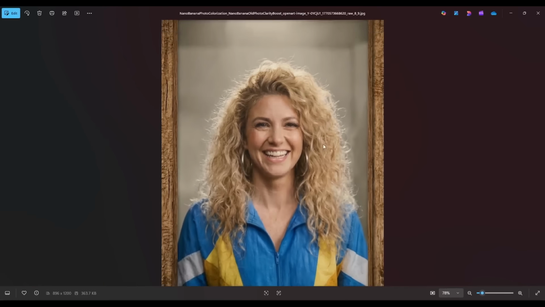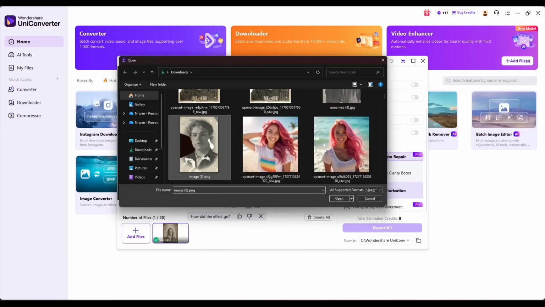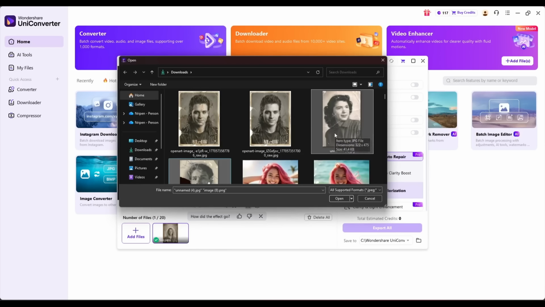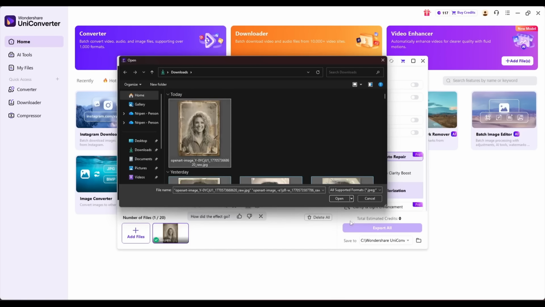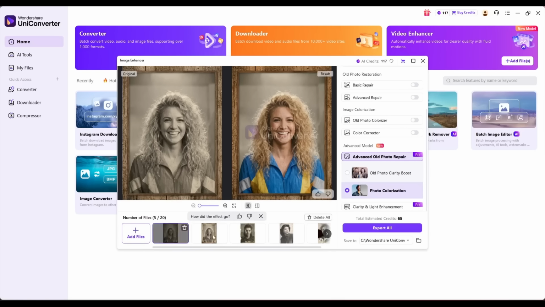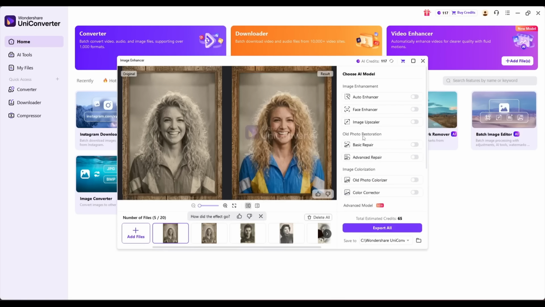It's simple. However, if you find the process time-consuming, I have some good news for you. You can actually restore 20 images at a time with a single click. Yes, 20 images. You just have to upload the images, select the model, and hit the Export button, and Uniconverter and Nano Banana Pro will handle the rest.